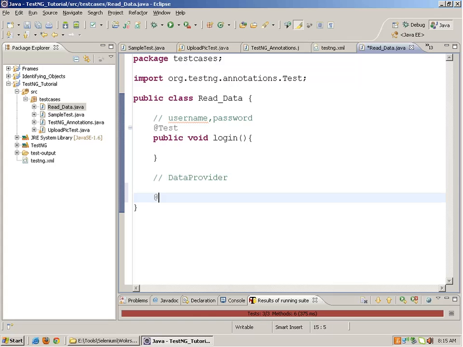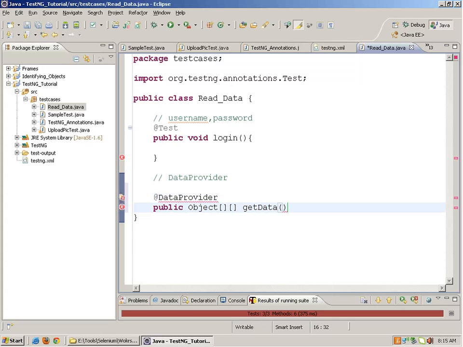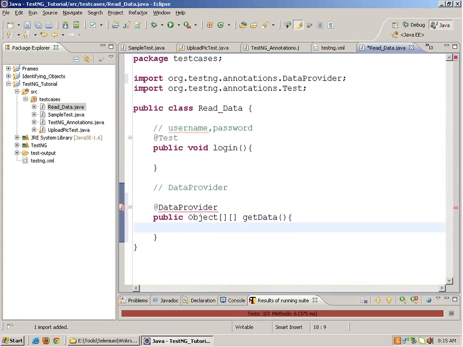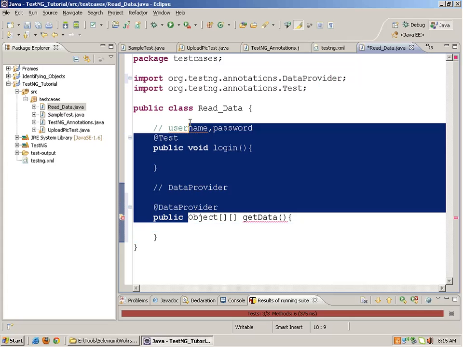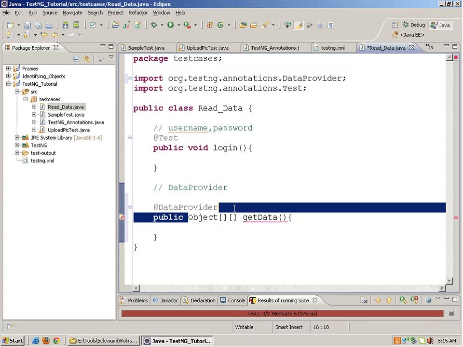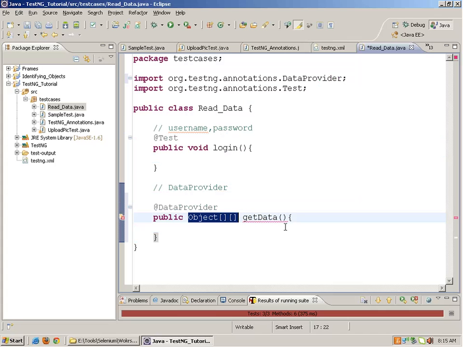It is something like this. It's another annotation known as DataProvider. And it's like this: public Object[][] getData. Well, this function returns your two-dimensional object array. And that two-dimensional object array looks something like this.